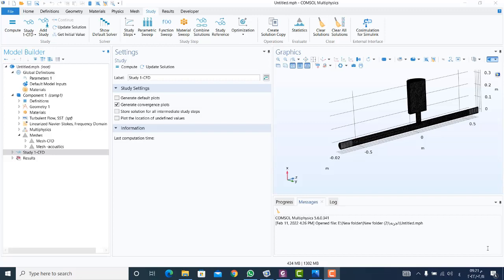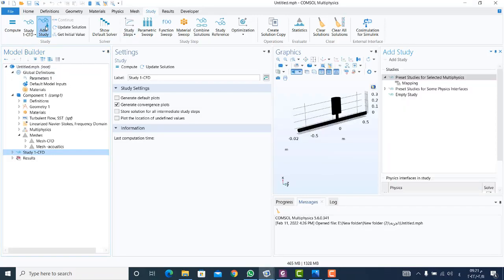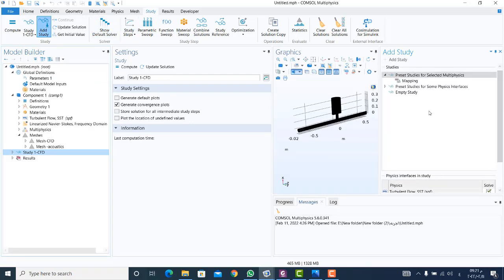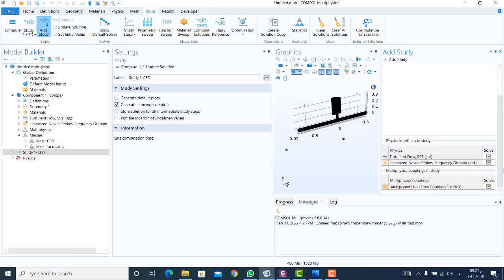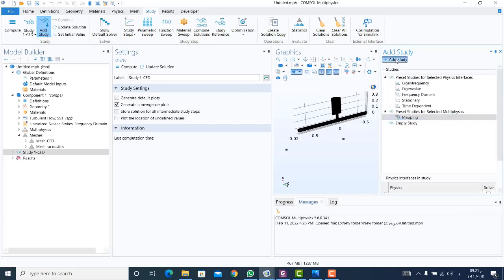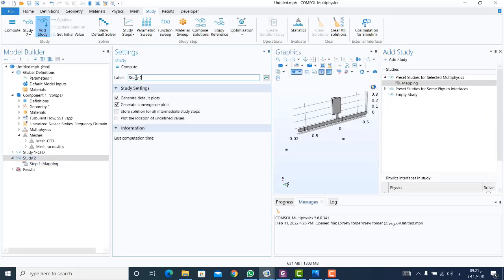We continue to add a study for mapping. So we go to study and then add a study. In the add study section, we have mapping here. We're going to solve the checkbox of turbulent flow and the checkbox of linearized Navier-Stokes equation. It's only for background flow coupling. And then we click add study. So we have study 2 here. Change the name of the study to study 2 mapping.